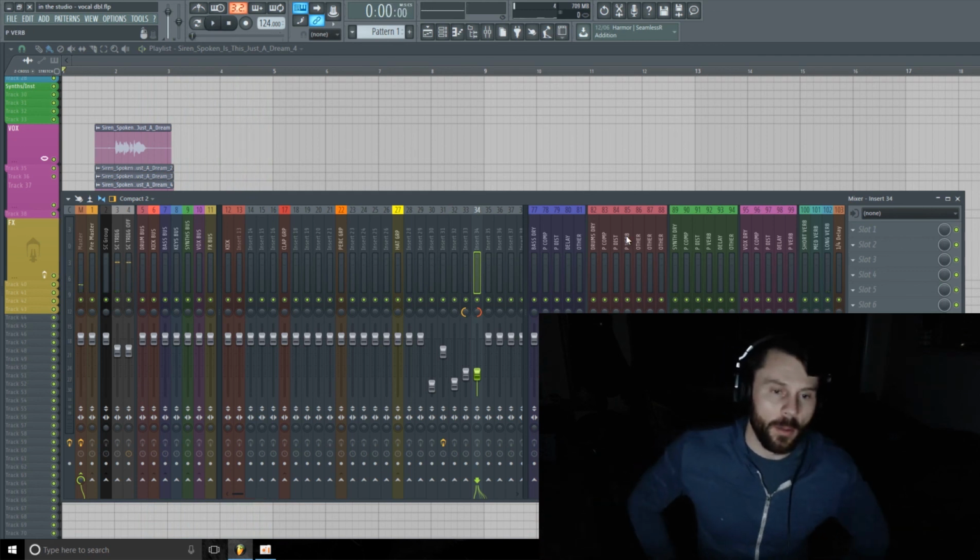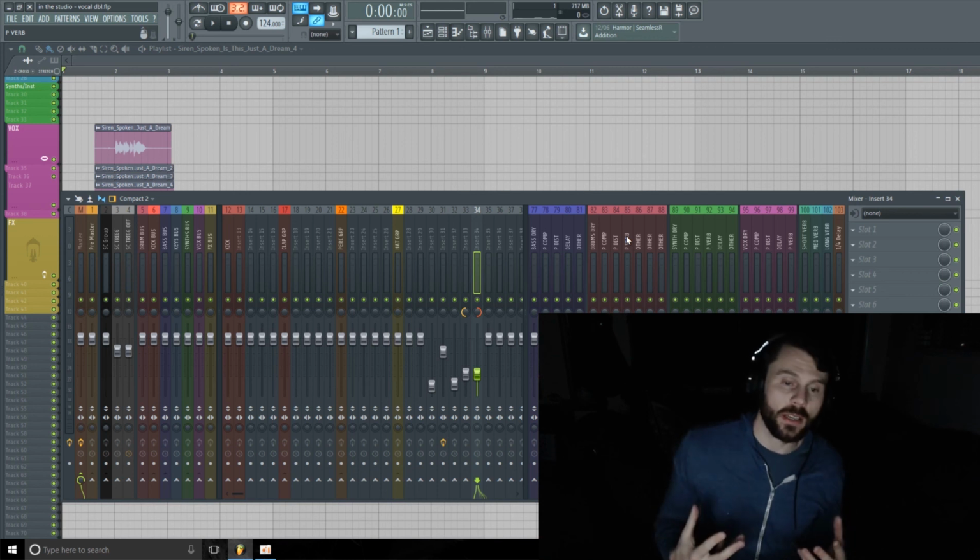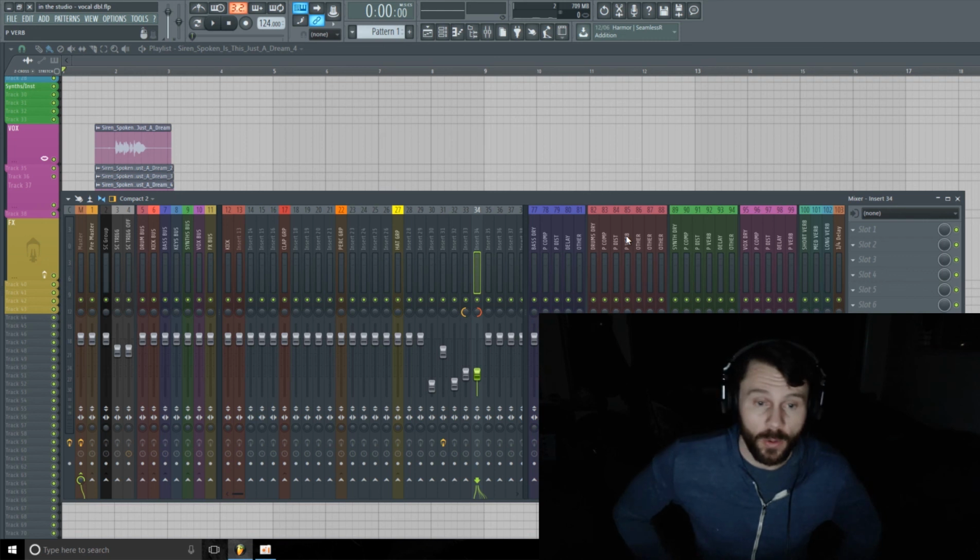So there you go. That's one method for creating a more realistic vocal double or vocal harmonies in Newtone. I hope that you found it useful.